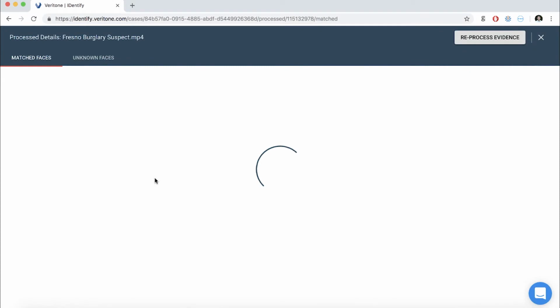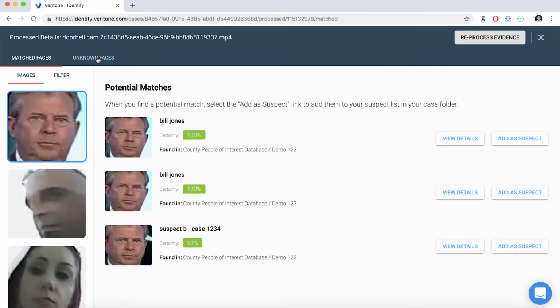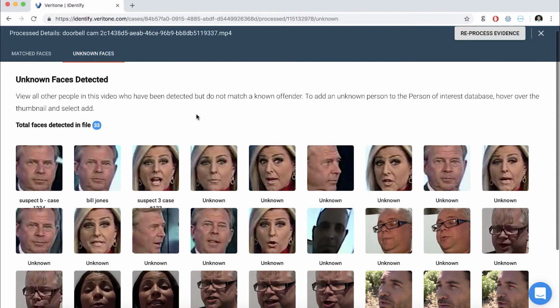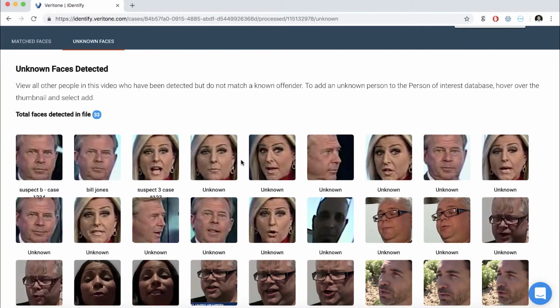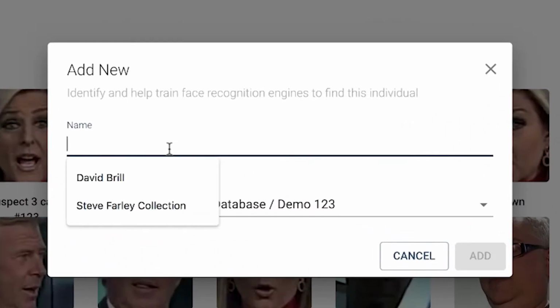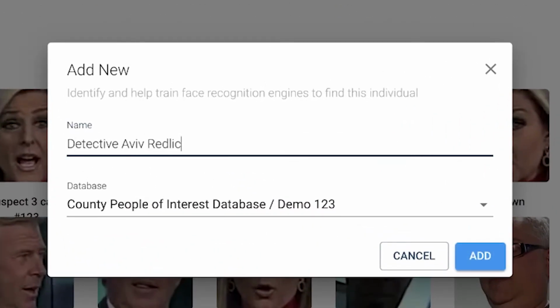And what you can do is you will actually have within your digital lineup a tab called unknown faces. Now, these unknown faces are faces that the algorithm has detected is a face, but it could not produce a match to anybody in the database. What I can do as an investigator is, let's say this is the suspect that has committed the crime. I can simply add this person as Detective Aviv Redlich, case 1, 2, 3, 4. And now I'm going to save this person's face to the people of interest database. Any future evidence that gets processed through Veritone with this person's face in it, I'll actually be able to get a match, and I can actually start linking crimes together.